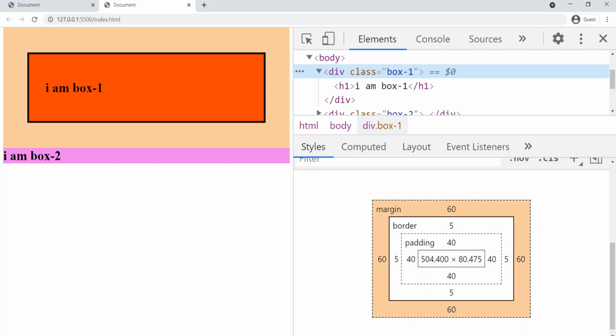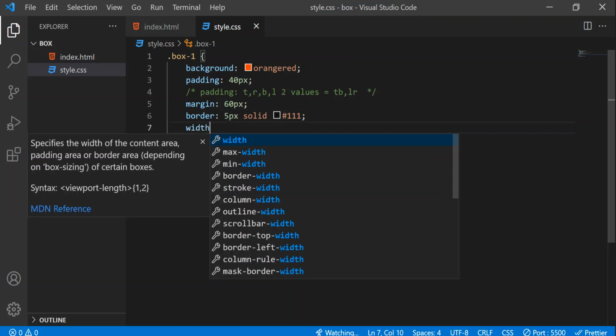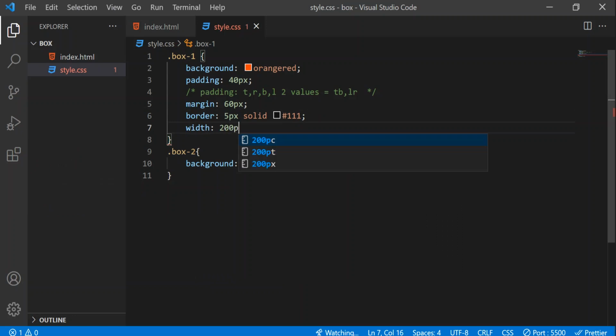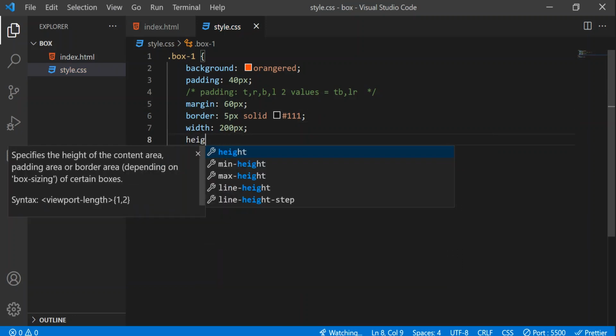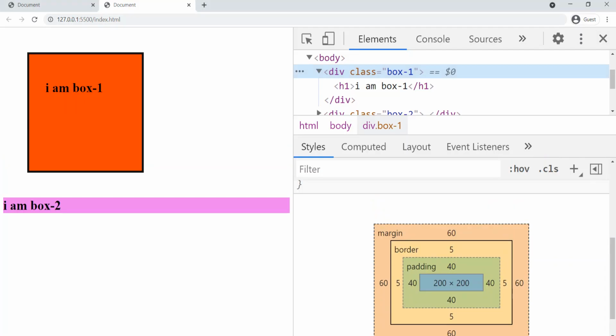Now let's go to VS Code and I'll give it some width. We can even give width and height, right? So I'll give width as, let's say, 200 pixels, and height is 200 pixels. Okay, now let's go to Google. So you can see we got width and height.